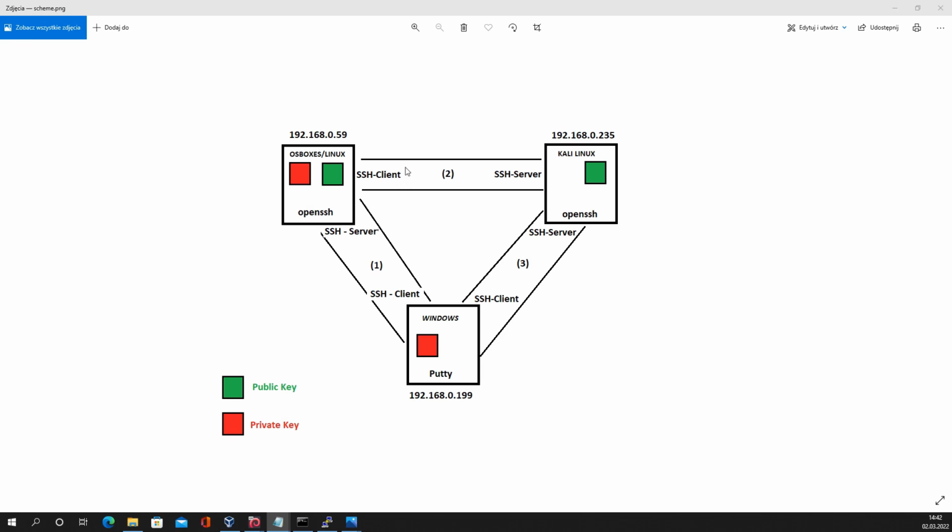In this scheme, I will realize 3 SSH connections. The first connection will be between the Linux OS boxes and Windows. The second one will be between the 2 Linux machines, and the third one will be between Windows and Kali Linux. In the first connection, the OS boxes machine will be an SSH server for the Windows host.